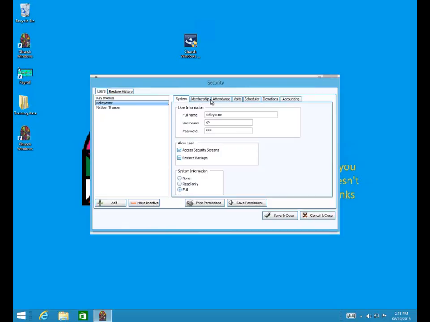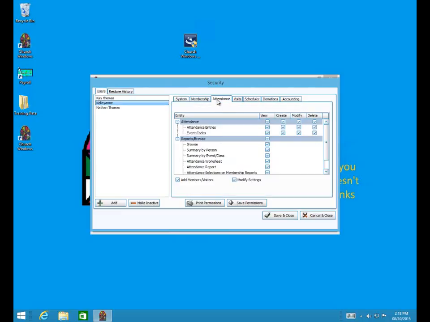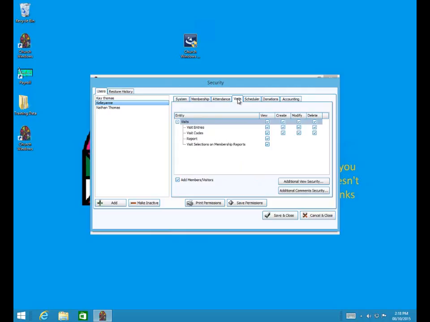Notice across the top, I don't think we had time for me to show this. I didn't even think about it. For attendance, you have all kinds of things you can do for attendance. That's new in 18. But today we're looking at visits. So we have now in security a tab specifically for the visits area of membership where you can choose whether people, the login, can view, create, modify, or delete.